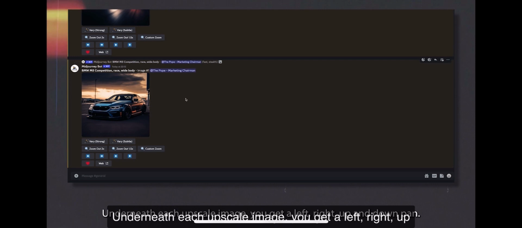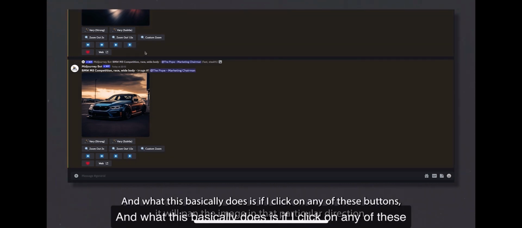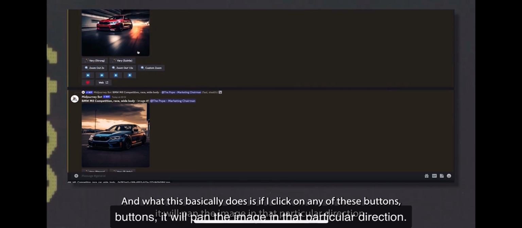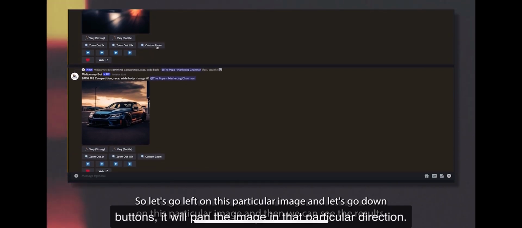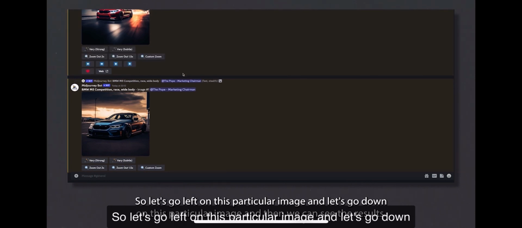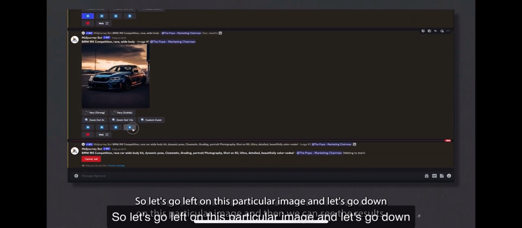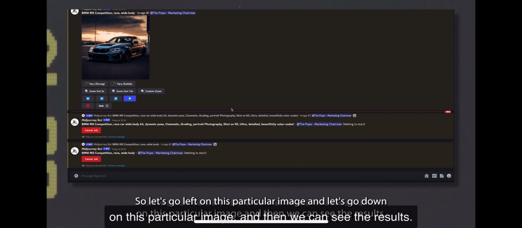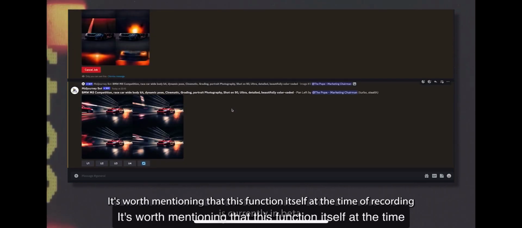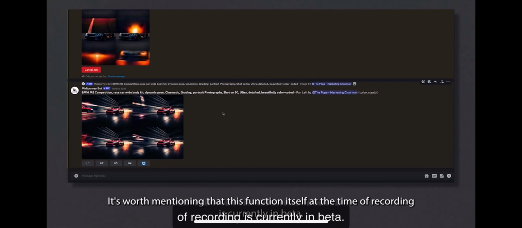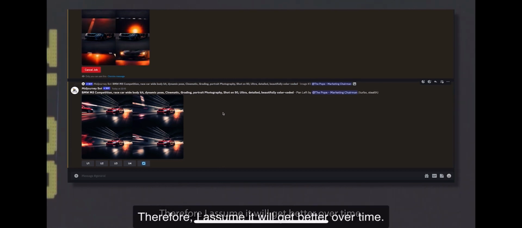Underneath each upscale image, you get a left, right, up, and down pan. What this basically does is if I click on any of these buttons, it will pan the image in that particular direction. So let's go left on this particular image, and let's go down on this particular image, and then we can see the results. It's worth mentioning that this function itself at the time of recording is currently in beta. Therefore, I assume it will get better over time.